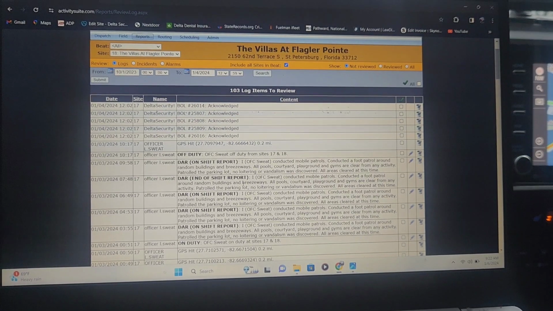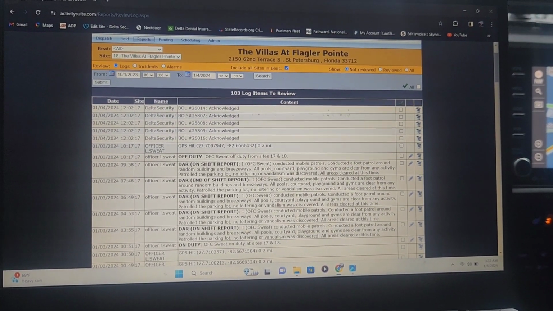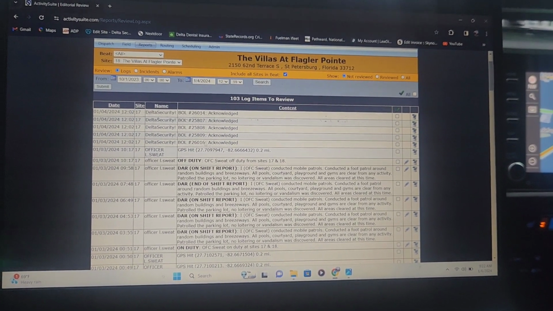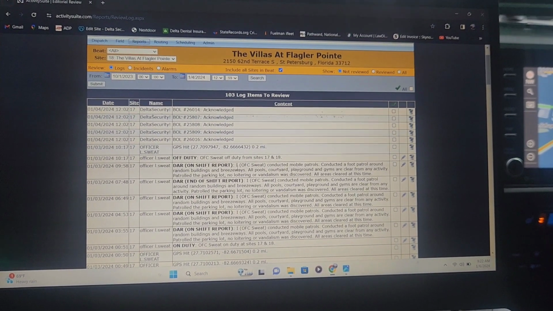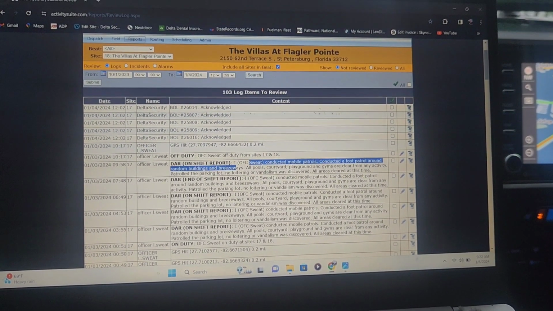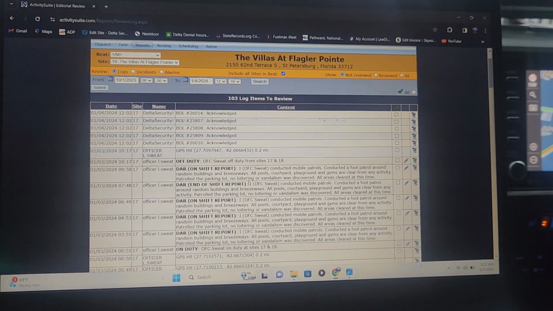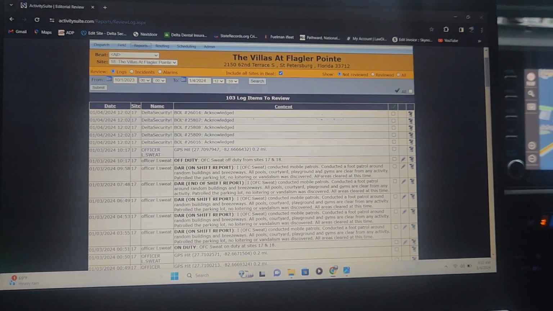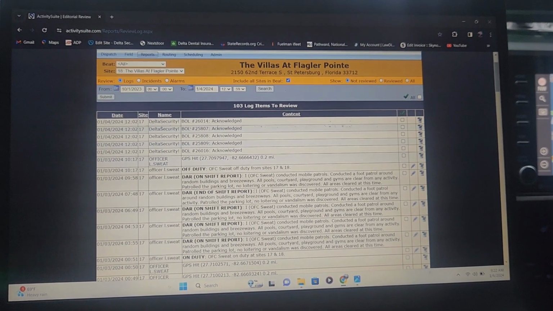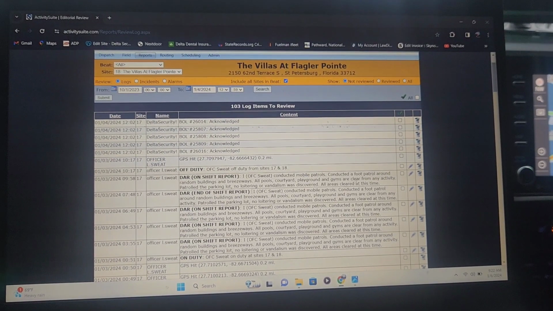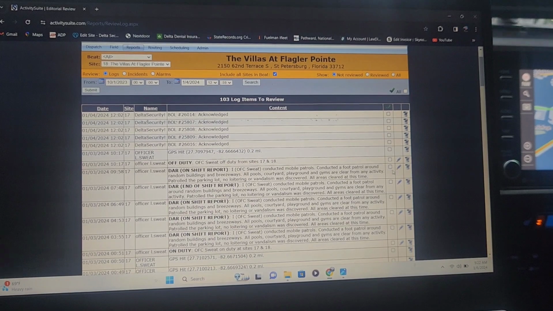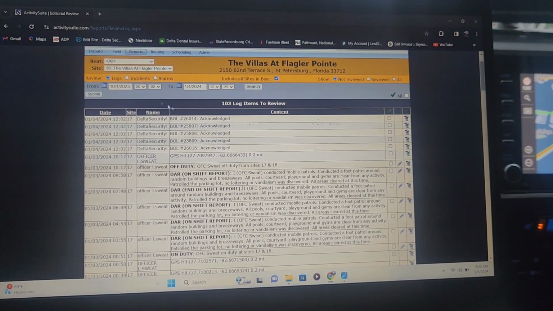So let's go ahead and I'll show you guys. Let me see if I can just show you guys this one here. So this one, Officer Sweat conducted a mobile patrol, conducted a foot patrol around random buildings and breezeways. All pools, courtyard, playground area, and gyms are clear from any activity. Patrolled the parking lot. No loitering or vandalism was discovered. All areas cleared at this time. So that lets the clients know what we were doing and what exactly was there.